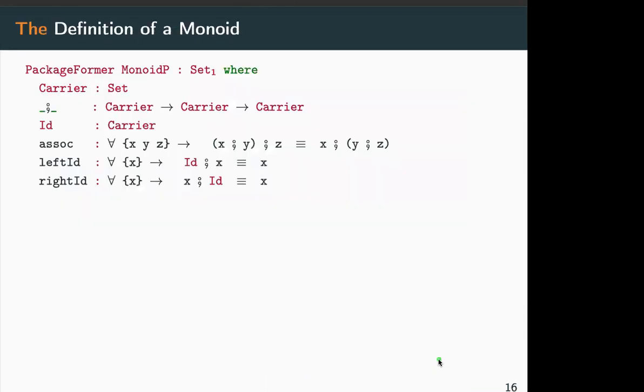So here, this looks almost exactly the same as the definition we saw earlier. The main difference is now we're going to use the word package former instead of the word record. So this is very similar to when people say, I have a type former. You know, I have lists of integers, lists of characters. List is a type former. And here we have a package former. It makes packages. And notice we also got rid of the field keyword. Otherwise, everything else is the same, right?